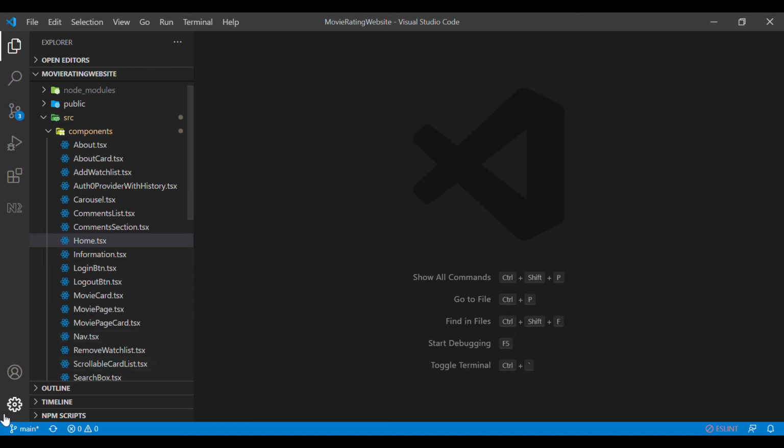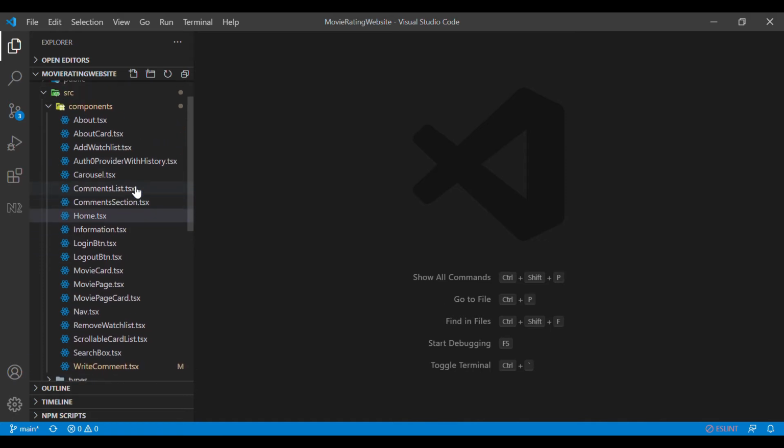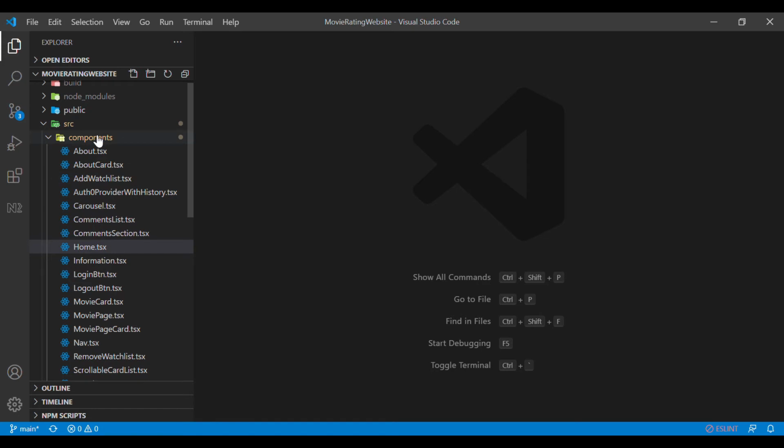I'm going to show you guys my code real quick. I used React and TypeScript to write the code for the front end, and I also use Bootstrap to give some styling. Here are my components. I've got the about component, about cards. It's pretty simple. You get to see it in the about page.